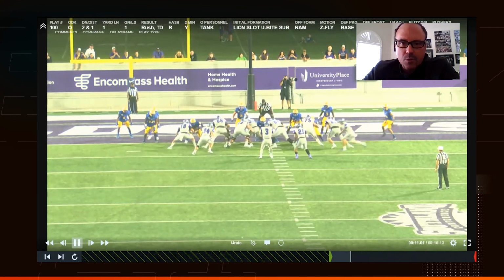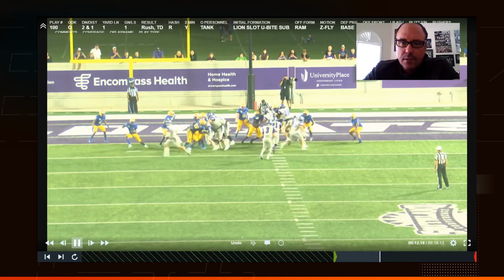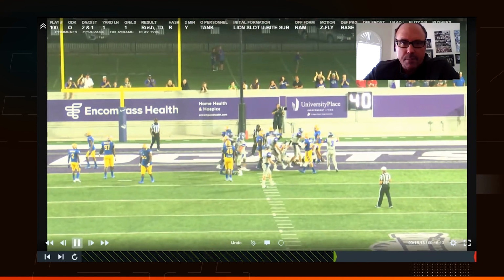Yeah, there's fundamentals with the pull, but if you're going to be a good power team, to me, you've got to get guys to understand pre-snap the pull, and understand where they're going to fit based on the concept.